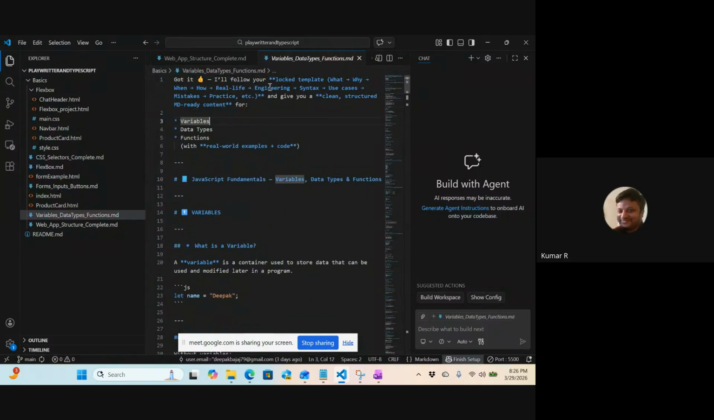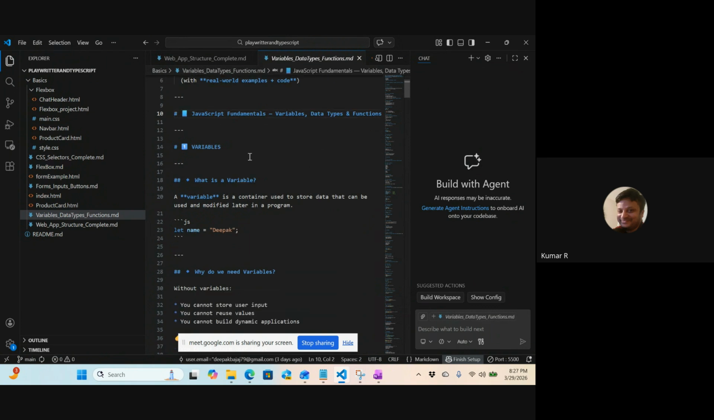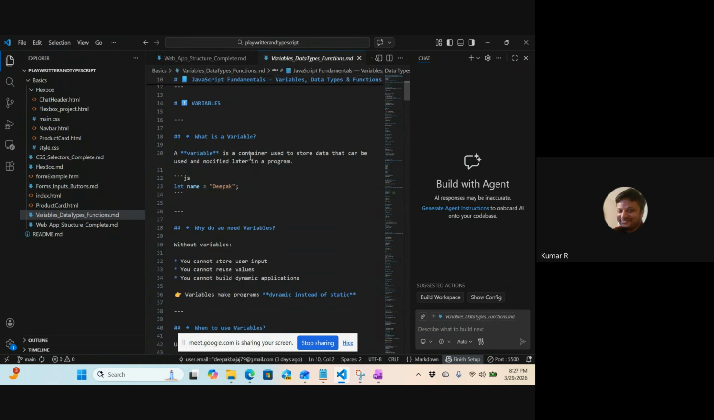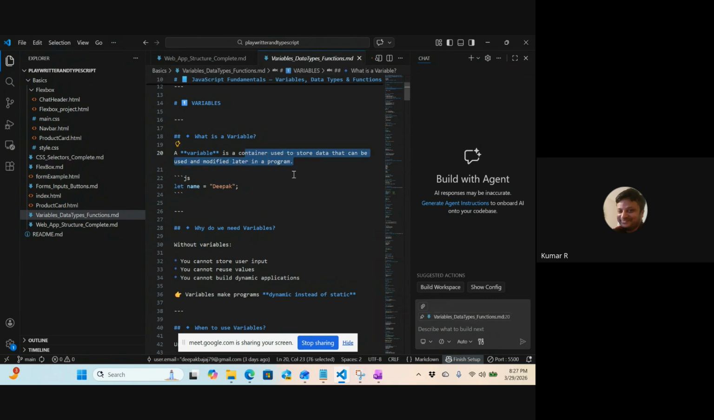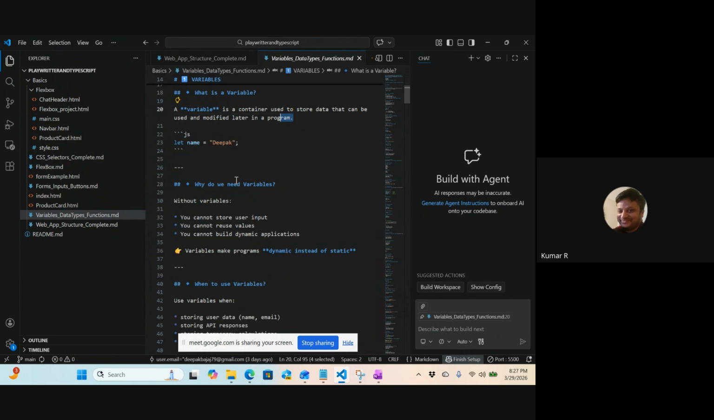So got it. I'll follow the blog template: why, what, when, how, real life engineering, syntax, use cases, mistakes, practice, etc. Give you the clean structure, and read content: variables, data types, functions, with real world examples plus code. JavaScript fundamentals: variables, types and functions. Variables. What is a variable? A variable is a container used to store data that can be used and modified later in a program. Let name = Deepak. Okay, yeah, I got that one.